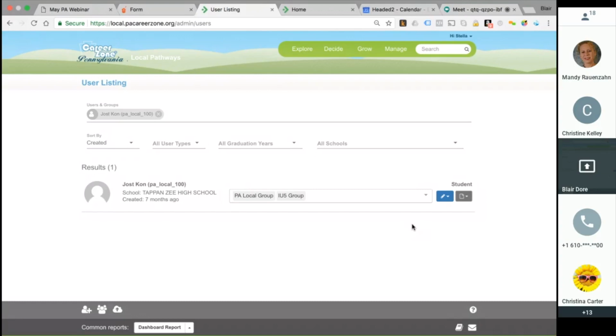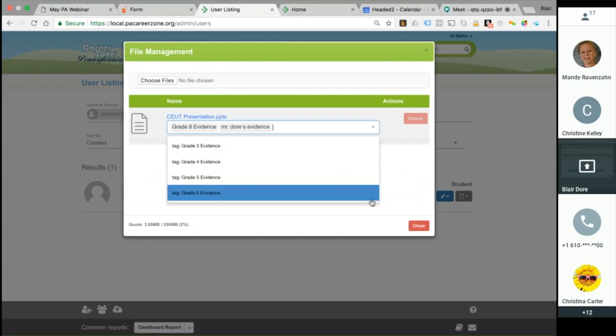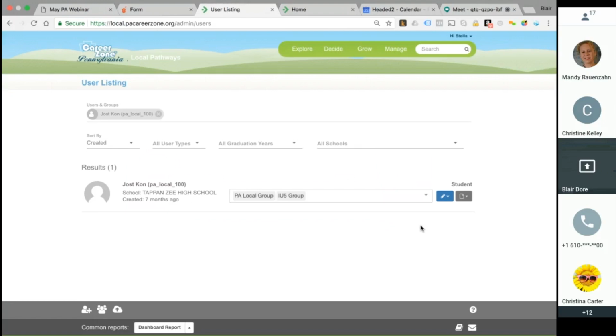So that's a feature of managing files and then adding tags to those files. That's a short summary of tagging and what that looks like. But again, just to review, if we want to add a tag to a file that a student's uploaded, or if we're uploading it ourselves, we go to that blue pencil, we manage files, and then here we are. We can choose a file and upload it, or we can take a file that's already been uploaded and add tags in this dropdown. Okay, so that's managing files.